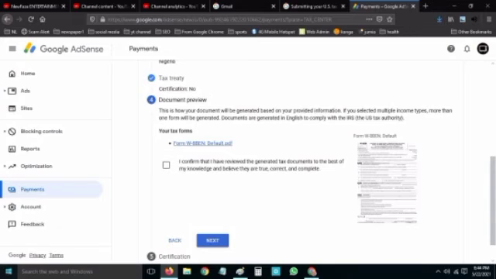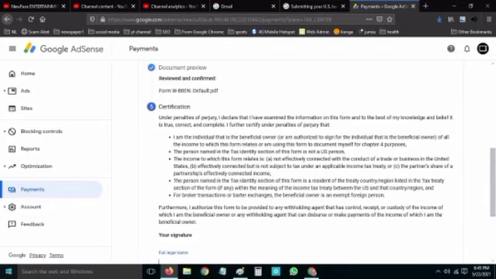You can download your PDF forms. So when you click on next, the next option is the certification page. Now on the certification page, it says under penalties of perjury, I declare that I have examined the information on this form and to the best of my knowledge and belief it is true, correct and complete. I further certify under penalties of perjury that 1.